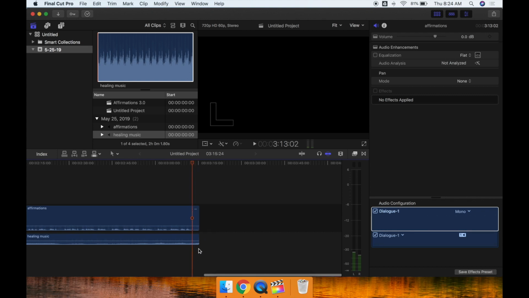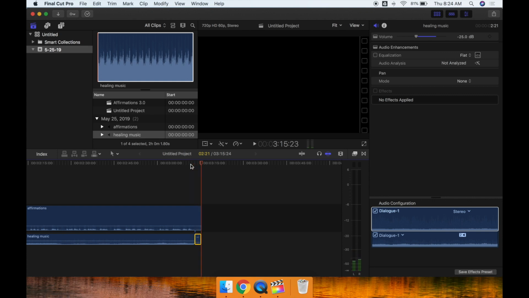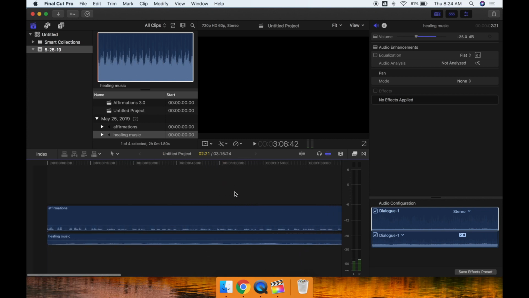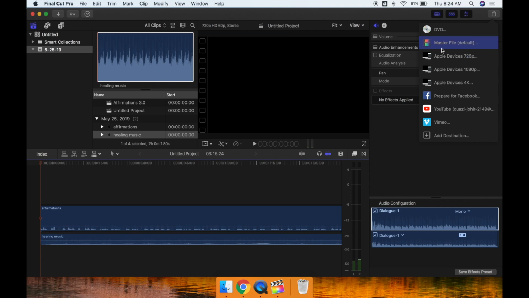Oh, actually, you could just do this. You hit here, cut it up, and then you just reduce the volume. And get quieter. It's a sharp fade, but you can do it in a much better way. I just quickly did it. So try this out, let me know how it goes. And just hit export once you're done. Export it to a master file.